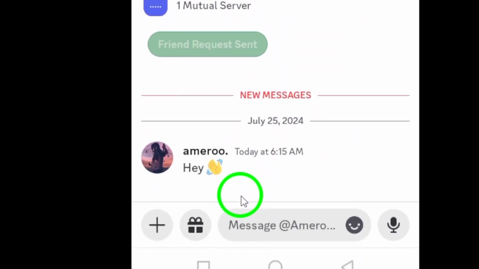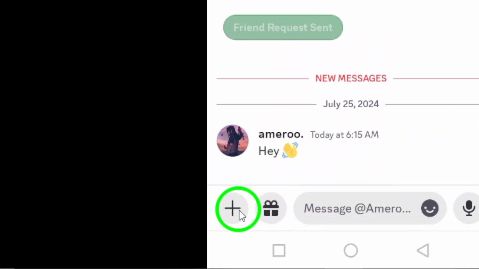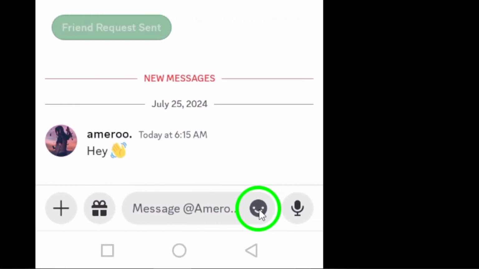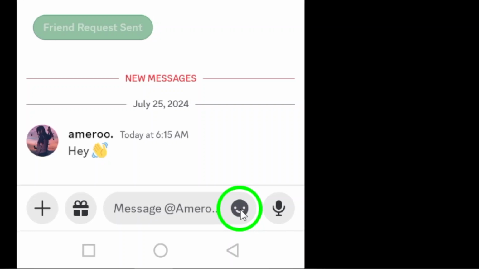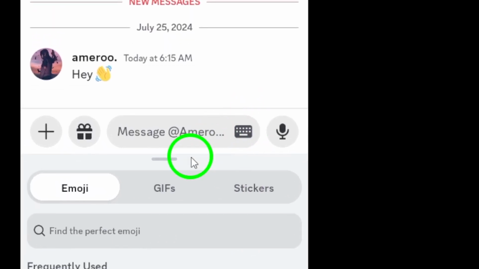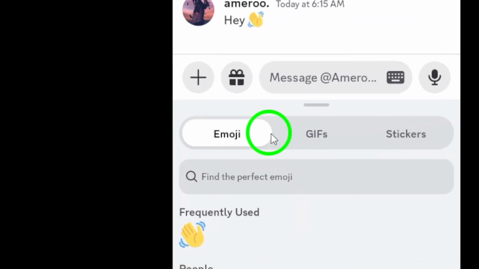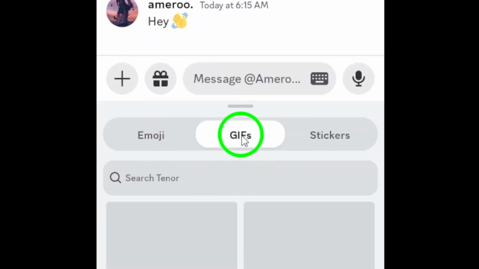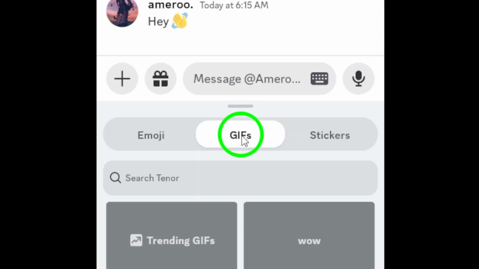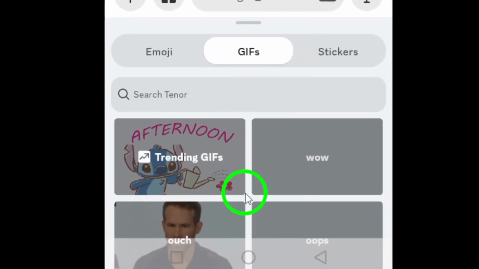Now, look down at the bottom of your screen, and you'll see a smiley face icon. It's the key to bringing some fun to your chat. Tap that smiley face, and you'll enter the emoji menu. Next, go ahead and tap on Gifs. This will open up a treasure trove of animated images just waiting to be shared.